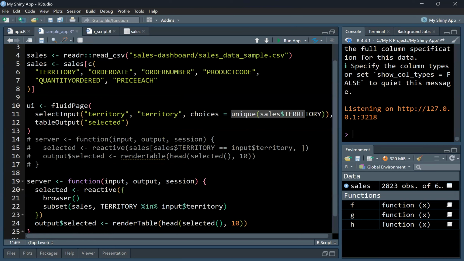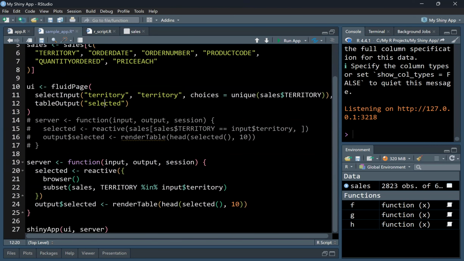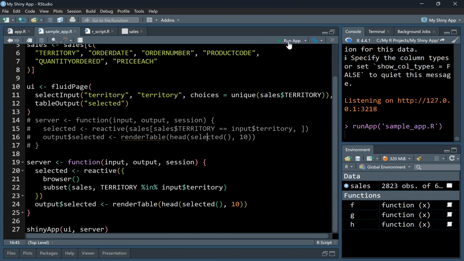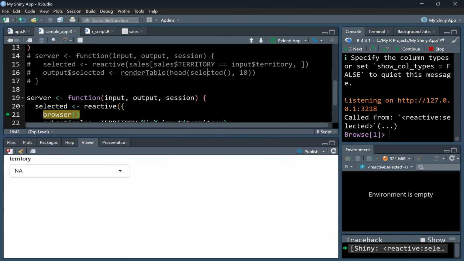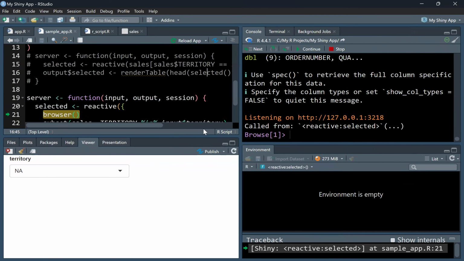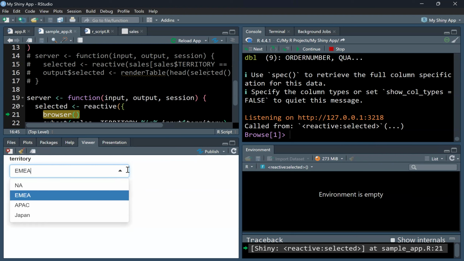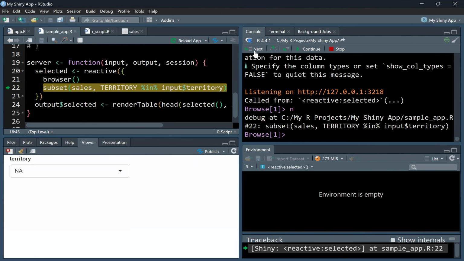You have the unique values here, but what you have in the table output is now going to be fed by subsetting the data, taking in the input from the territory, which is the select input. So I will save and run. Now we want to step through. Here we're selecting NAs and nothing is showing up. Let's look at the other values. Okay, we are in debug mode. Apologies for that. Then let's go in now.